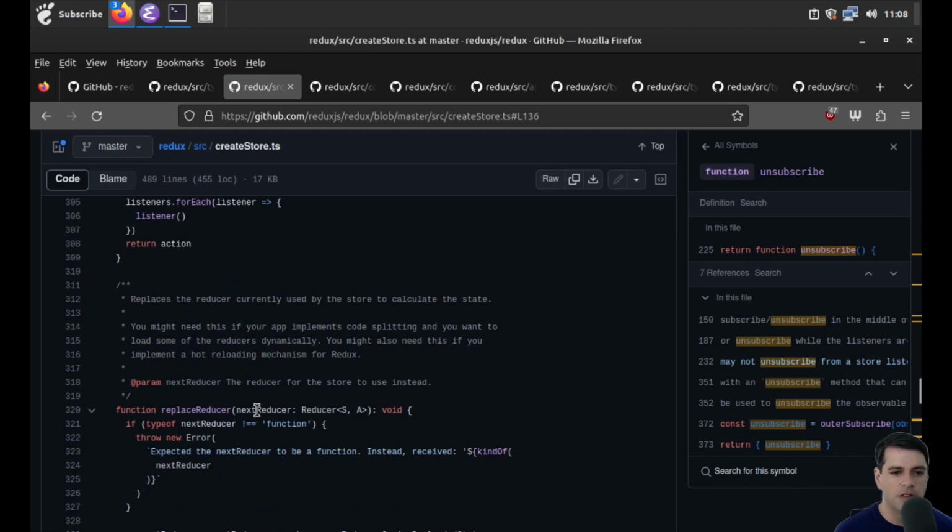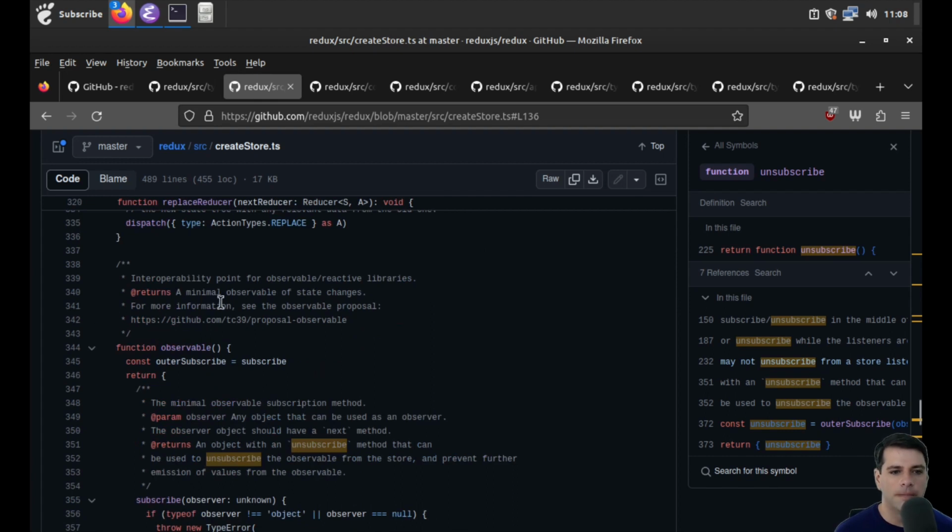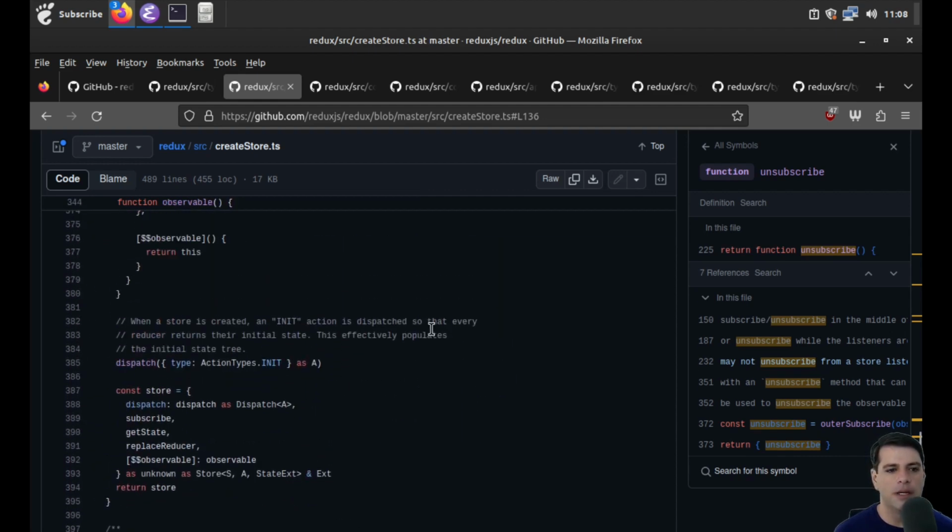We can replace the reducer. It replaces the reducer currently used by the store to calculate the state. You may need this if your app implements code splitting and you want to load some of the reducers dynamically. Okay. And we have observable reactor libraries. I don't know what that is. Maybe that's a common library thing.